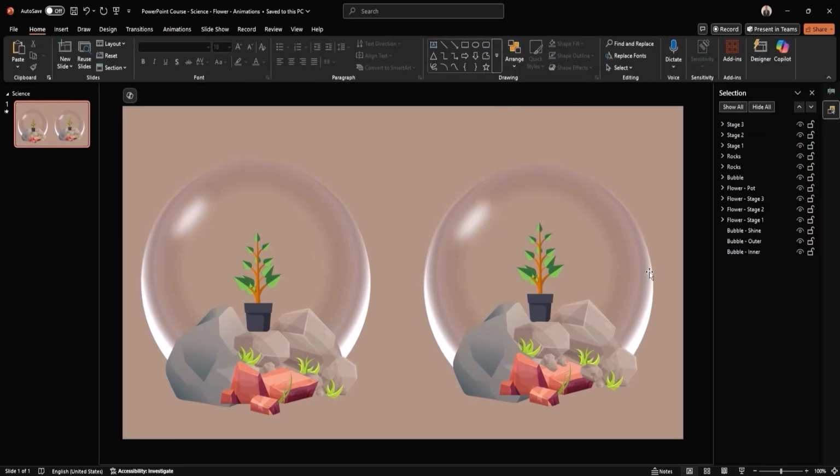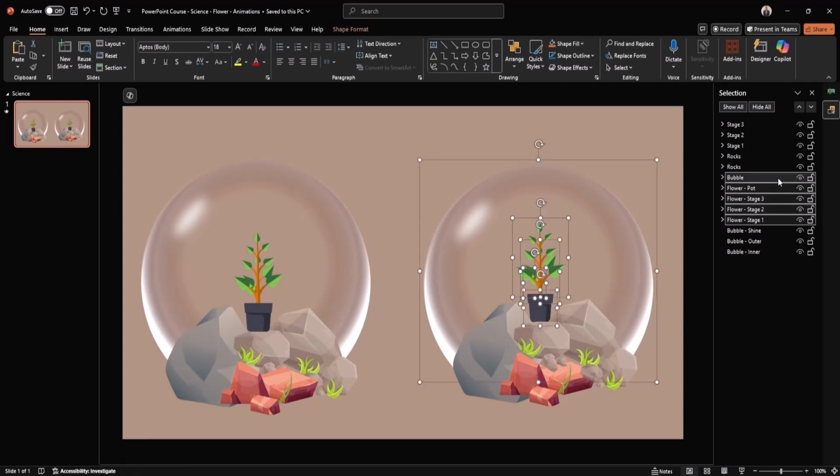To keep things organized, select all the elements on the right, drag them down in the layer list, and then click the eye icon to hide them. This way, we can focus on our own animation without distractions.